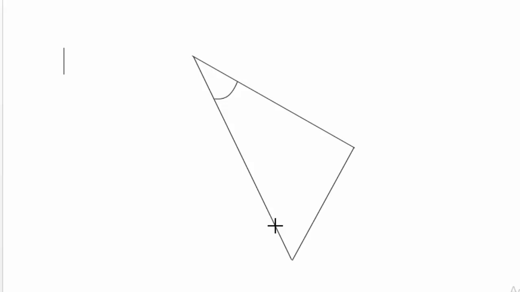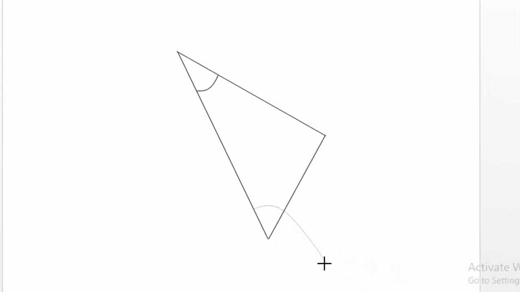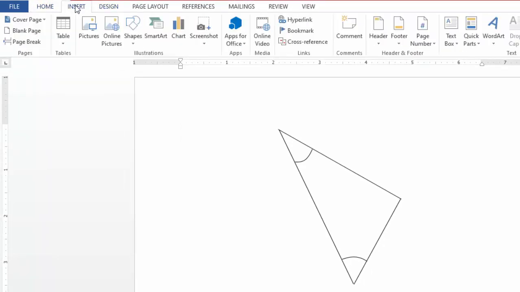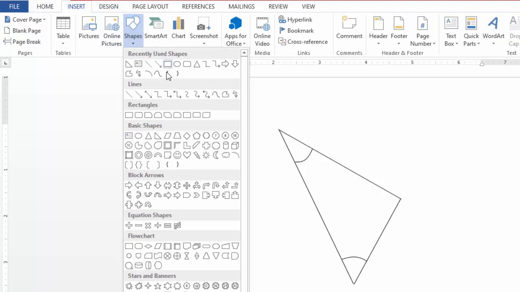I will click where I want the curve to start and click where I want the curve to end. Now I'll just play around and ensure the middle part of the curve here is smooth and looks attractive. Then I will go to my keyboard and press escape. I will come and color it by clicking here. And finally, back to insert shapes, get my curve.